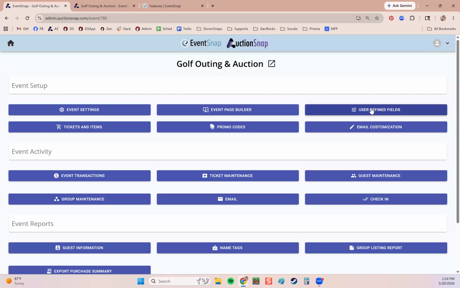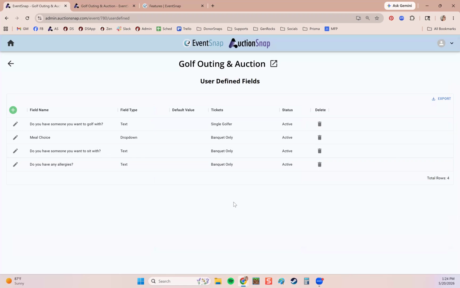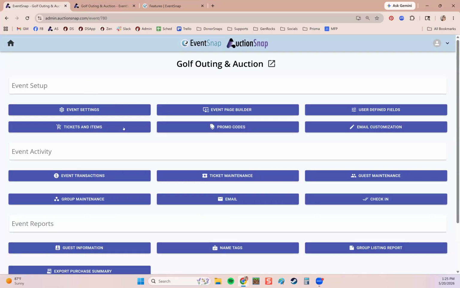And finally, user-defined fields, way over to the right. This is where you customize that registration piece. So if I want to ask specific questions like, who do you want to sit with? Do you have any dietary restrictions? Do you need any special accommodations? What size t-shirt? All of those. You can add as many different, what we call user-defined fields to that registration table. So all of the different setup of the event.